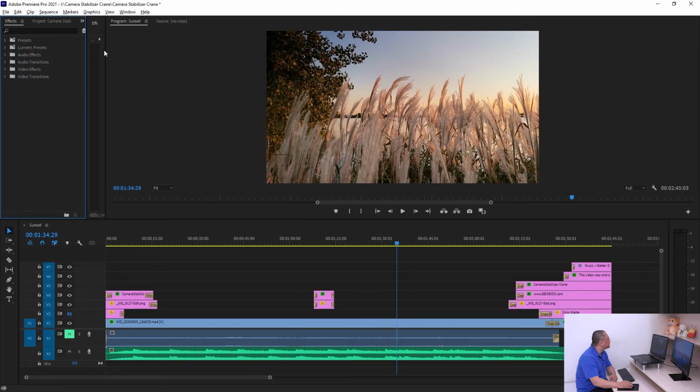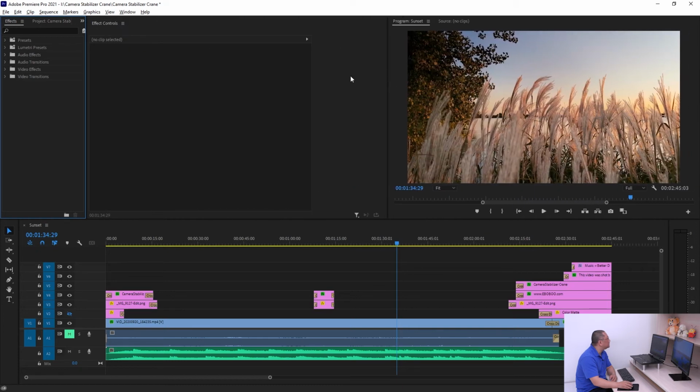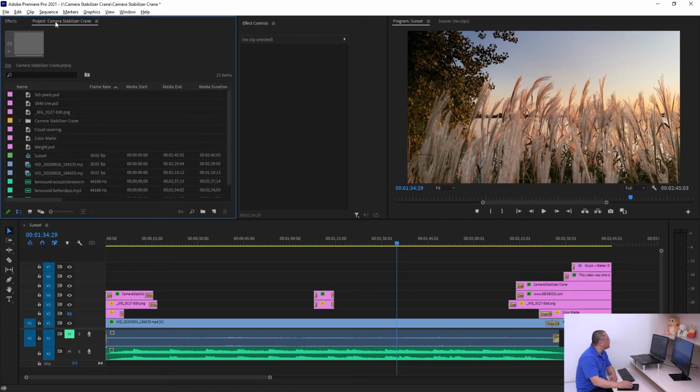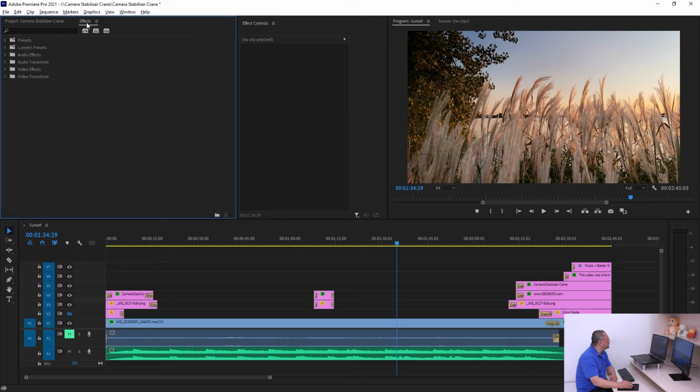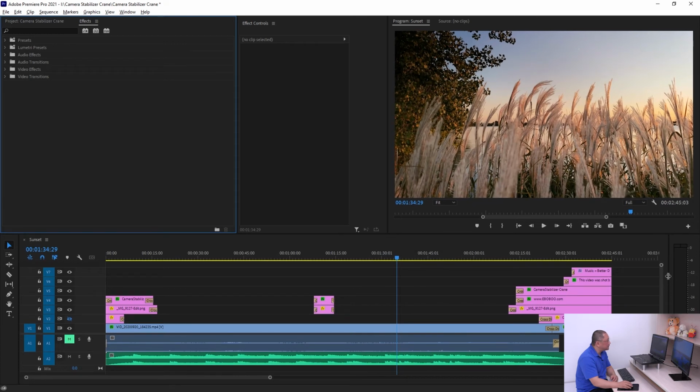Okay, let me arrange them. In here, I can move it in here, the second one in here. And so we have the workspace about this. Let me adjust the size.